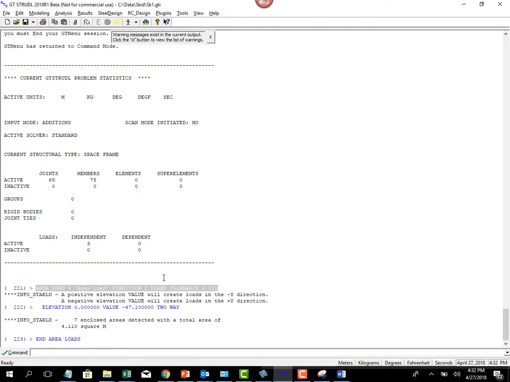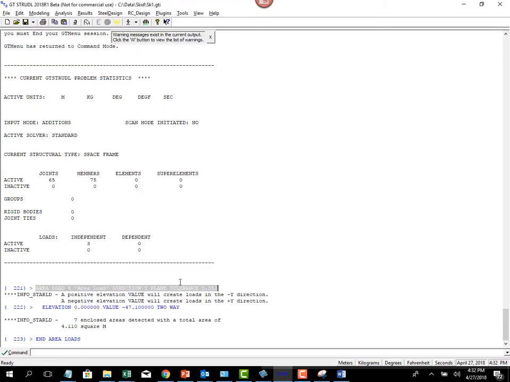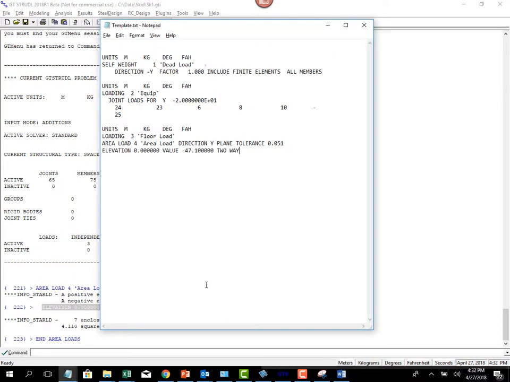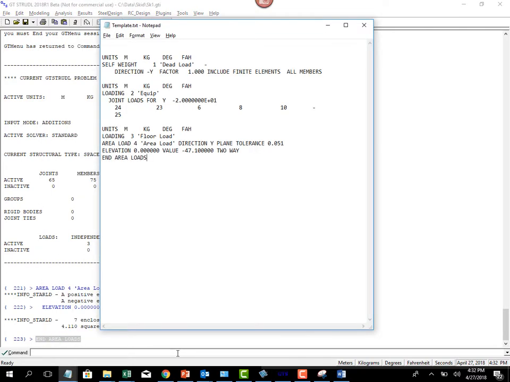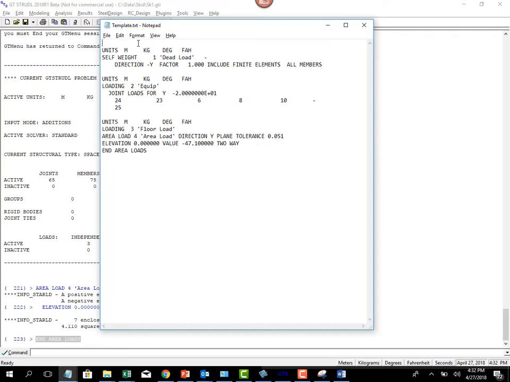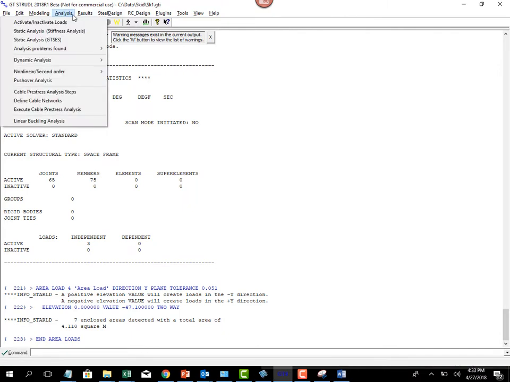These commands could basically be whatever is shown in GT shell. So I'm just copying those commands, so you don't have to go through the process of specifying that through the menu all the time. Now these templates can also contain things like design parameters and so on. Now for the design, let's first run the analysis.